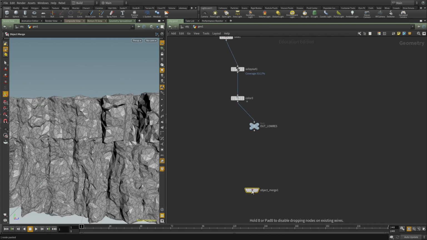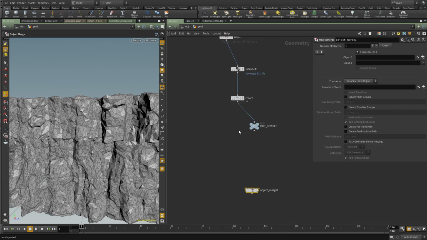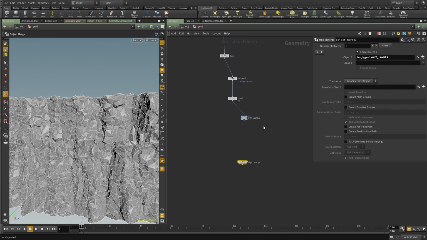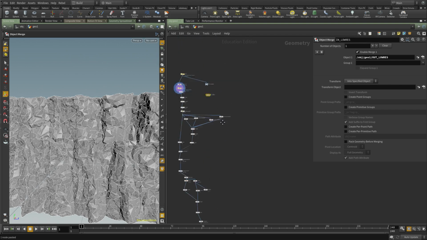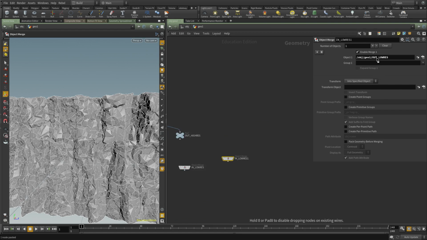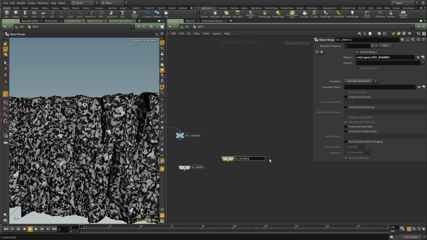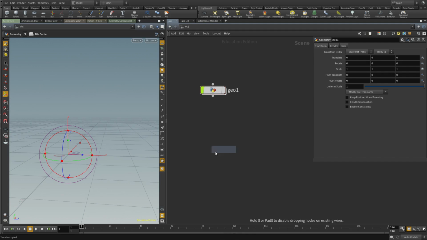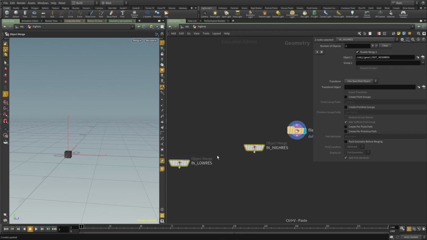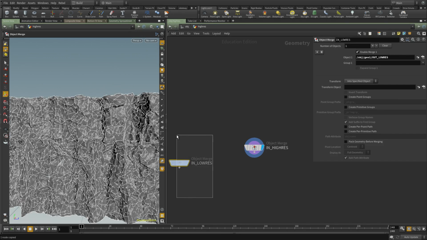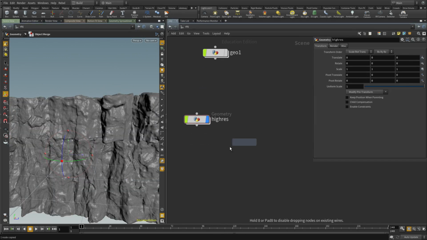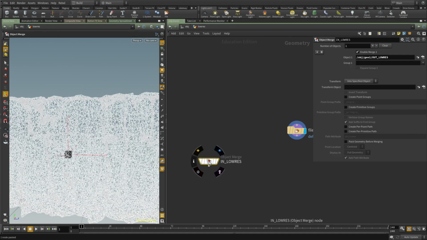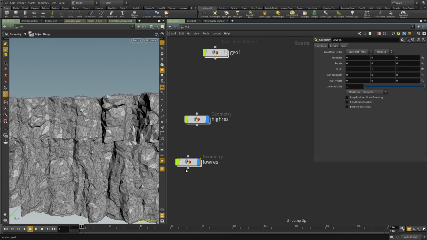I'm going to create an object merge, import the two guys, and then we're going to do the same thing for this. Okay, cool. So I'm going to copy them, and I'm going to hide this guy. I'm going to create a new one, call this high res, paste in the high res version. Let's cut this and create another one, call this low res. And now we're going to prepare the baking between the two guys.